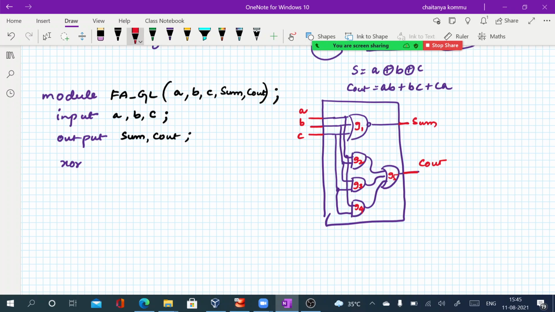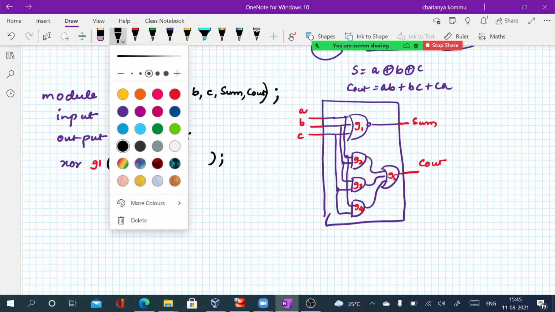What is the name that we have given? G1. So what are the variables that I should write here? Within this bracket we should mention first the output, then the inputs that we are using for that particular gate. What is the first output, the output for that particular gate? For the G1 gate, sum. As you can see, sum is directly connected to that one. So I can write sum as my output.